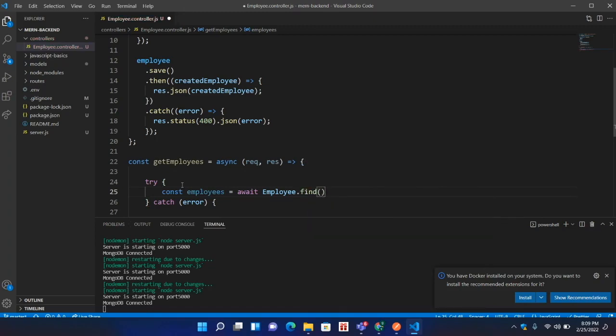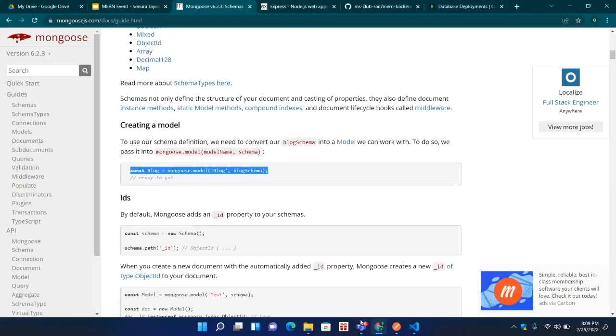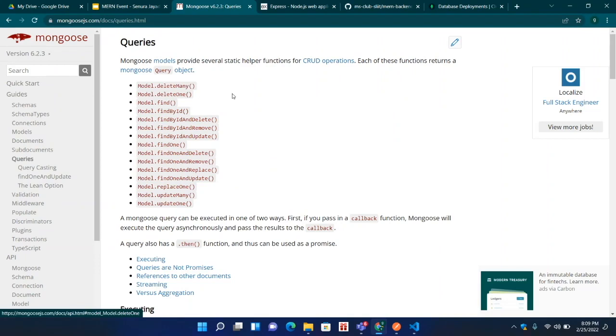Really, if you have any question about these mongoose methods, you can refer to the documentation. Under the guides you have queries. Inside that you can see the queries, right? So delete many, delete one, find by ID, and find by ID and delete, all those things.